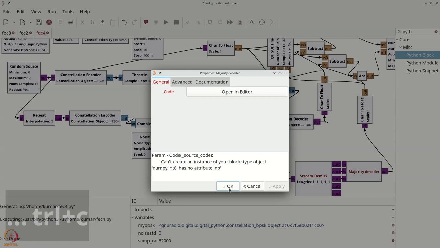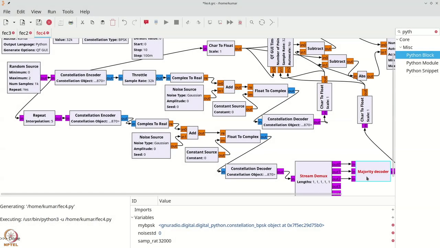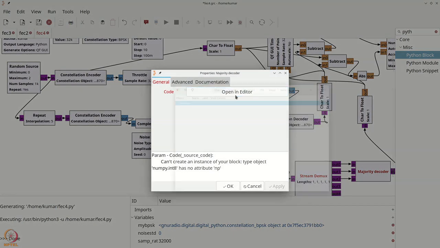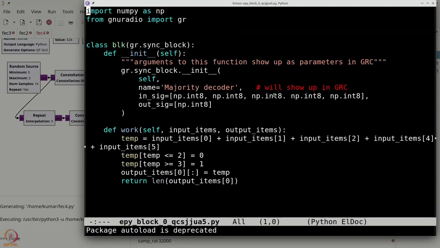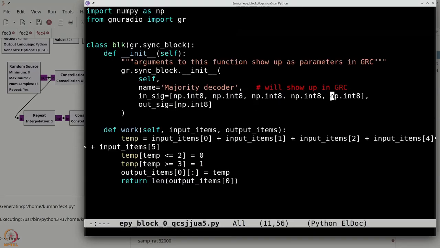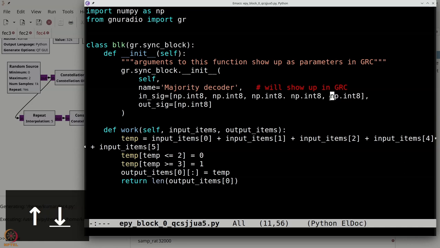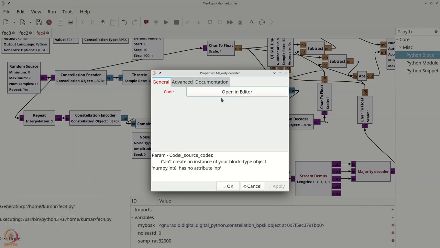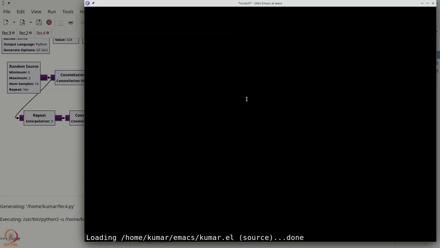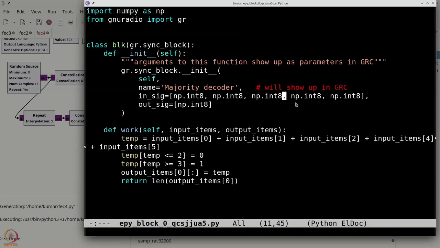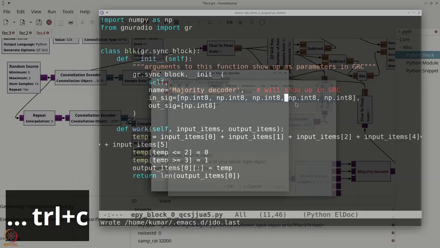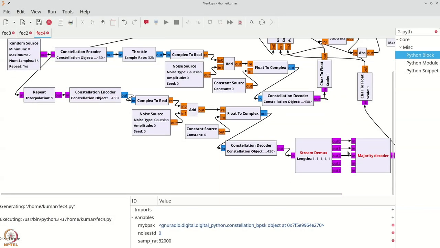Let's now inspect our performance. Okay, so I think I made a small error. I'm sorry. So if you now look over here, np.int8. Yeah, there was a small syntax error. I apologize. So we'll fix the syntax error. There should be a comma here. This will fix things. Now we can connect these over here.